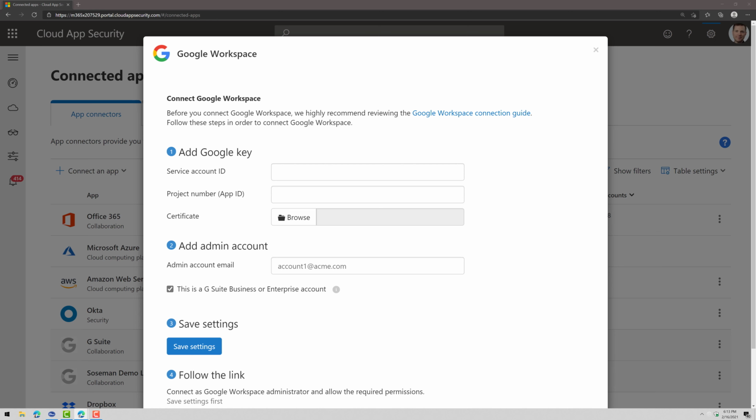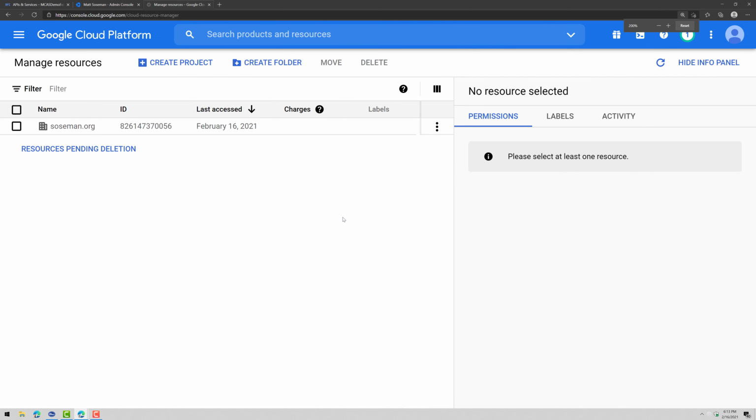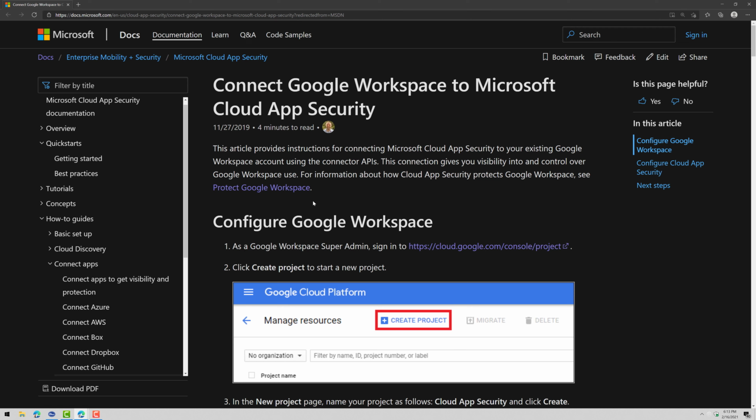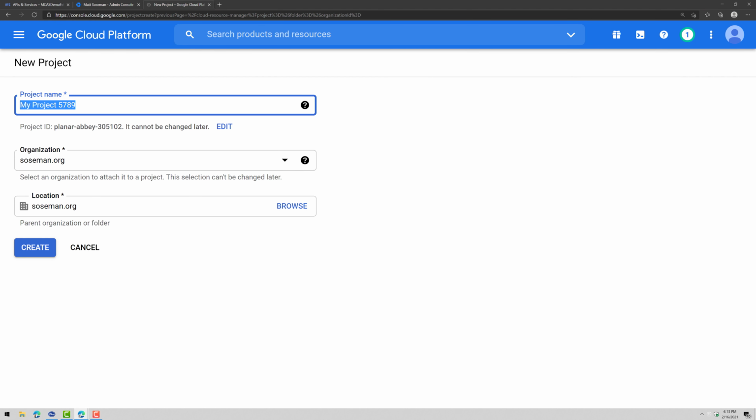So we're going to bring up the Google side, and I already have that open, so let me pull that up for you. In the documentation, I'm going to start with Protect Google Workspace and Configure Google Workspace right here. I went to cloud.google.com/console/project, which brought me here. We first need to create a project, so step 2 is click Create Project to start a new project.